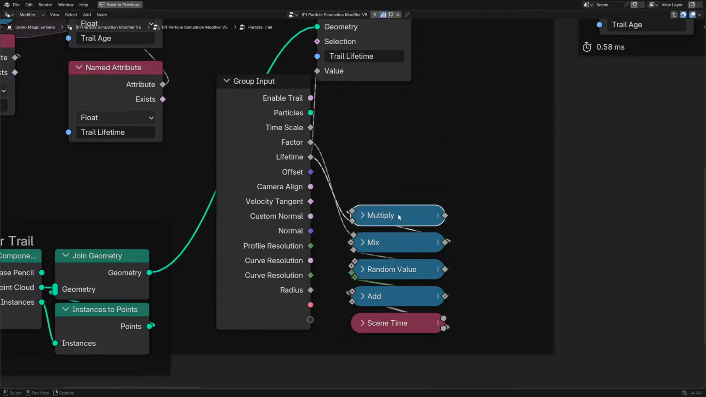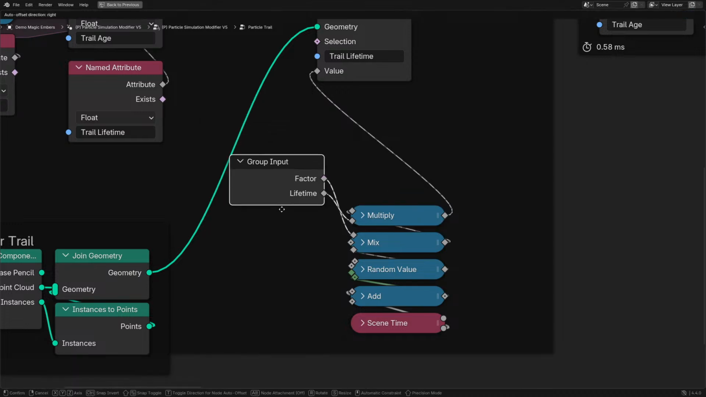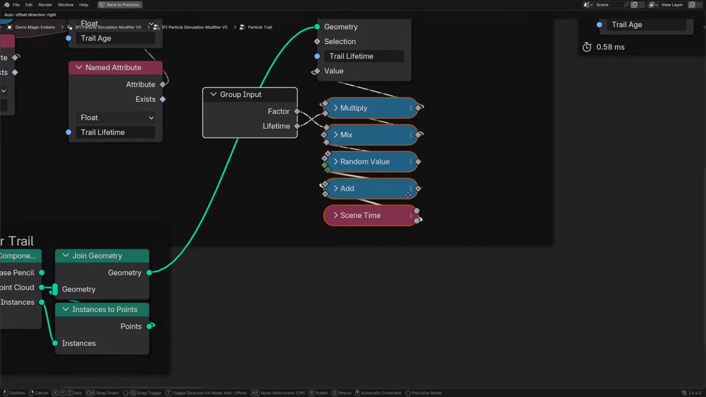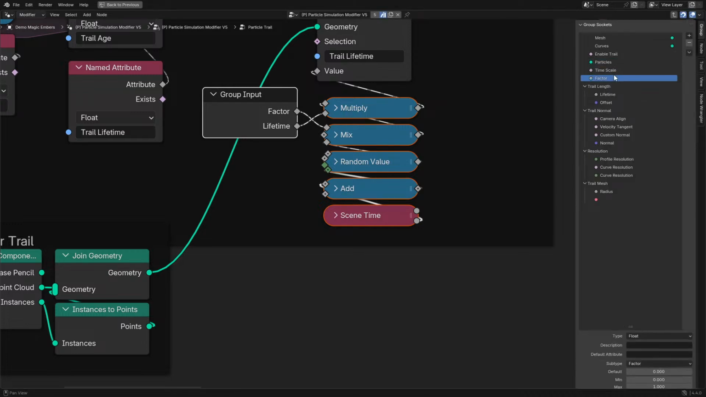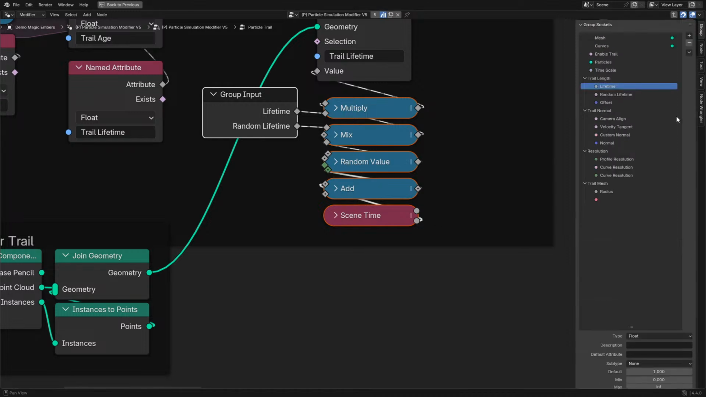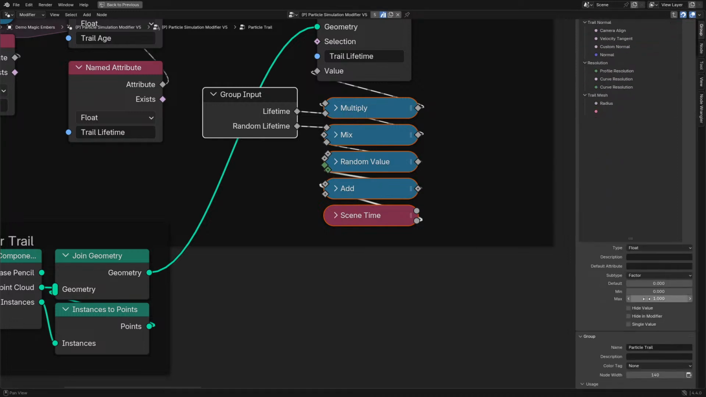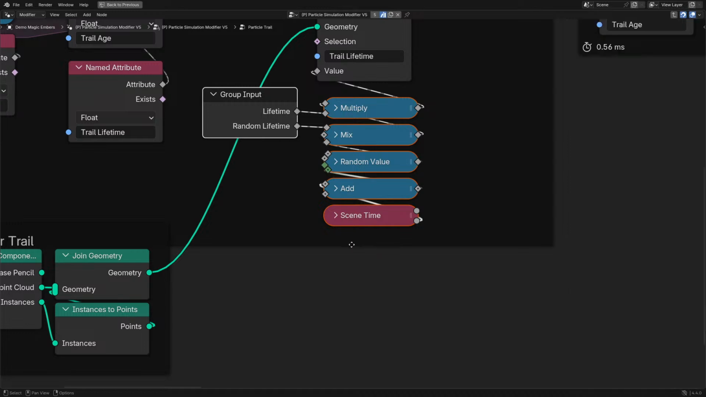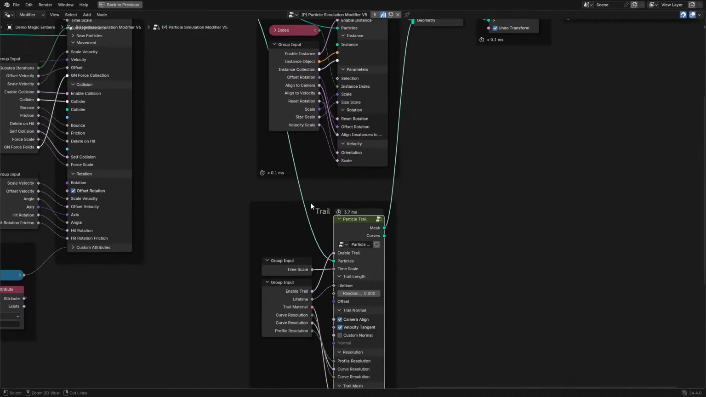I also need to look into possibly making it so that there is a hashed value for every single particle. That may be a good idea. We're just going to put that in there to avoid nodes on the outside. So this will be random lifetime. We're going to put that right into there, right below trail length. Factor, default 0. That seems to work just fine.